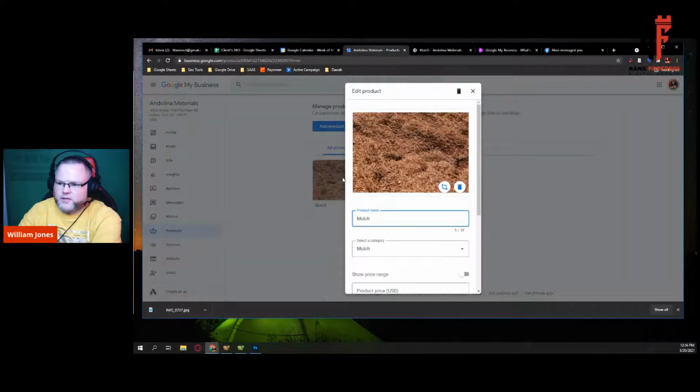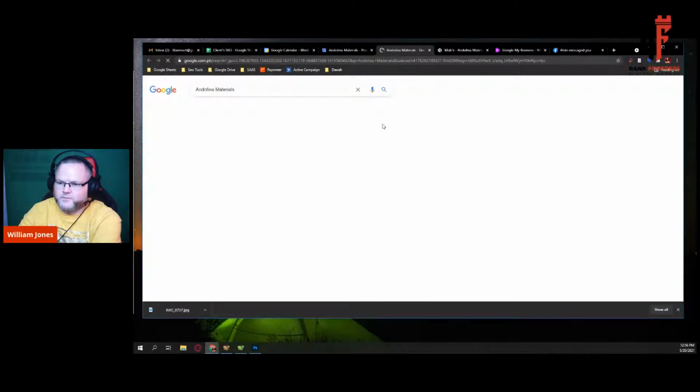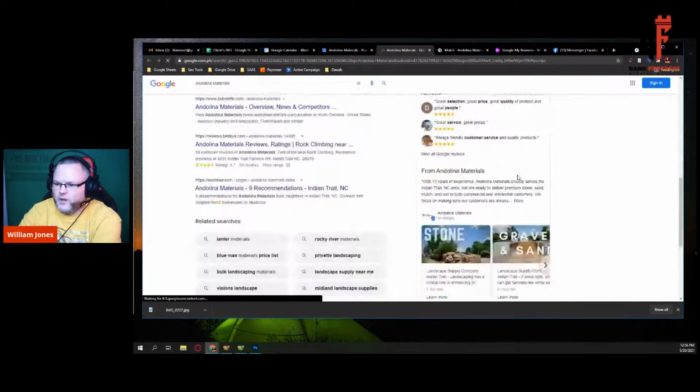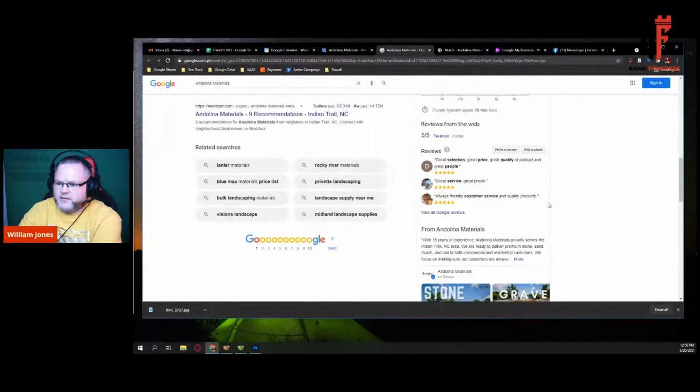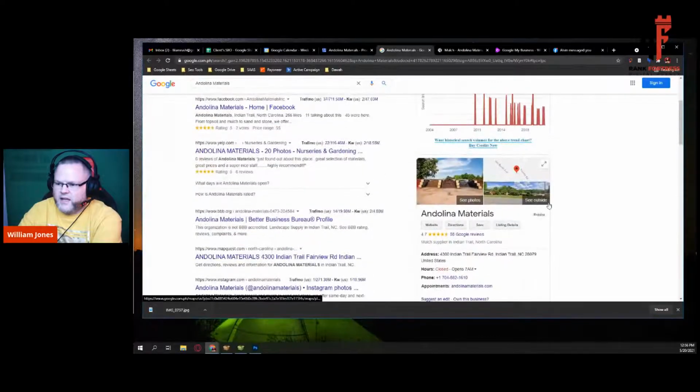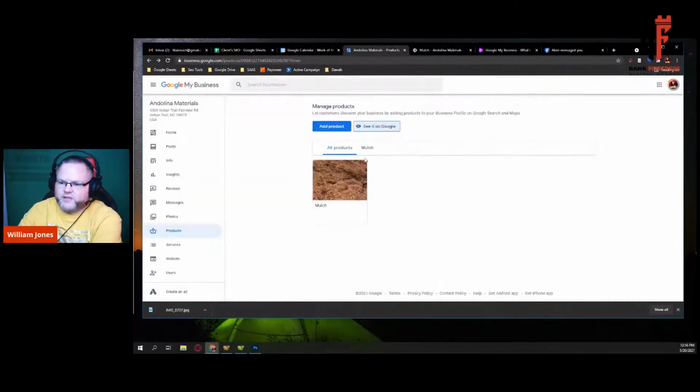So now when someone clicks on this image and they're looking at the product and they want to see it on Google, right? You can't see it yet because it's not indexed or whatever. It's still in the cache. But what'll happen is you'll see this product listed under your Google Knowledge panel or your GMB listing.